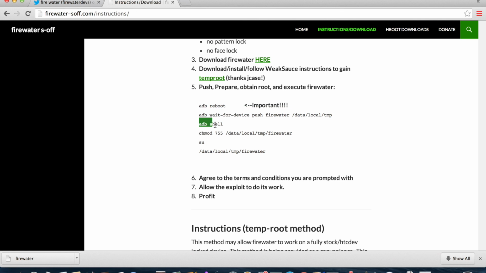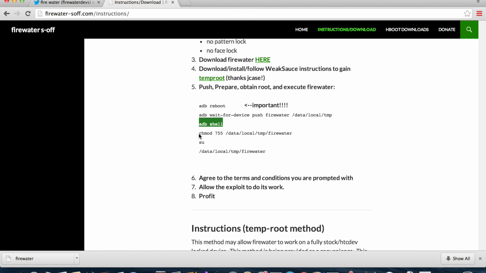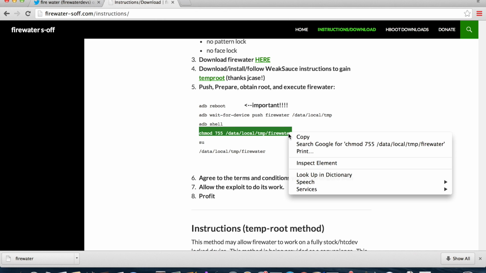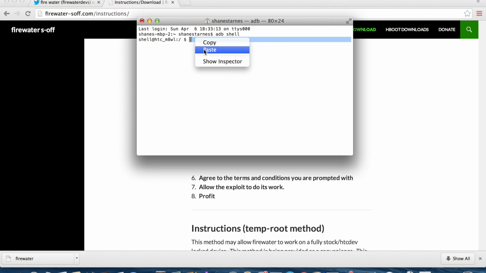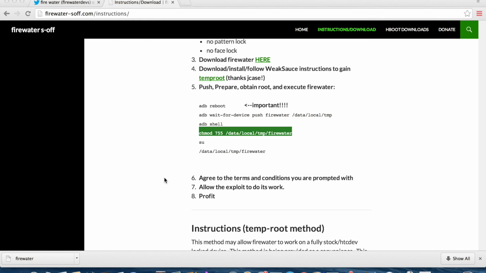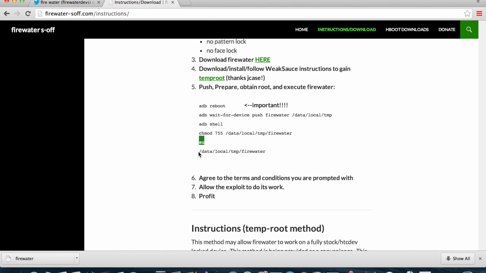Once the file is pushed to your device, we're going to open up an ADB shell. So we'll copy and paste adb shell. And then we will do the chmod command. So copy and paste the chmod command into terminal. Then we'll give it root access. We'll type su. Once we have root access, also be sure to grant root permissions on your device. The message will pop up on your device, so go ahead and grant permission on your device.